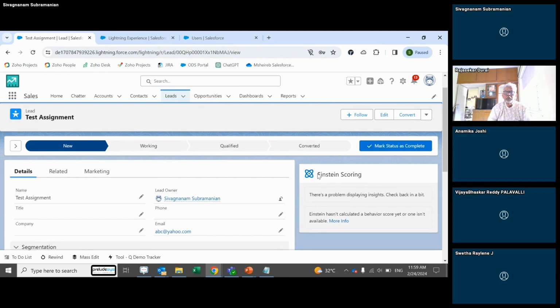If you see, there is something called Einstein scoring, right? It says there's a problem displaying insights, check back later. Because there are a lot of criteria to be evaluated in the backend by Einstein. If any criteria it is unable to calculate, it will show this kind of message. One of the criteria is you should have more data, and in the past 24 months, there should be at least 200 closed-won leads. Then only it will calculate some scoring here.